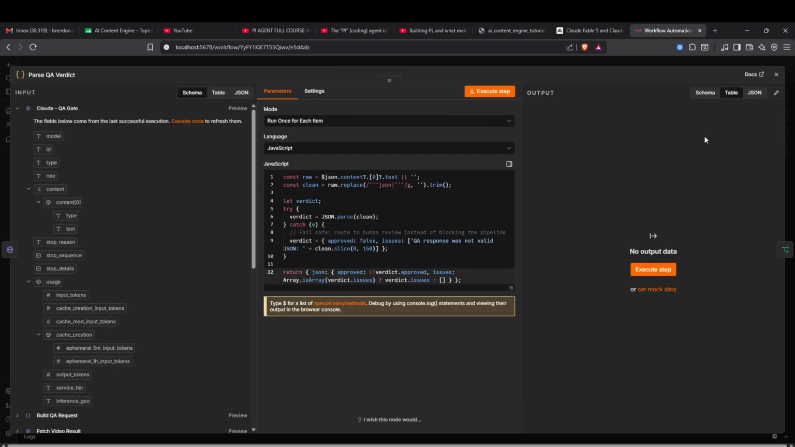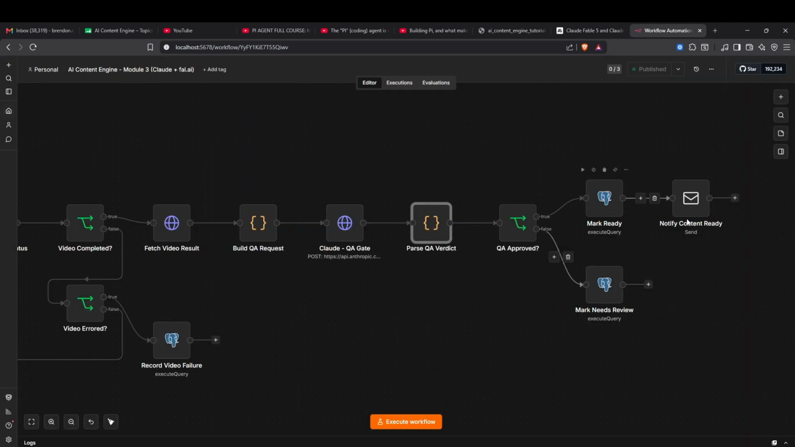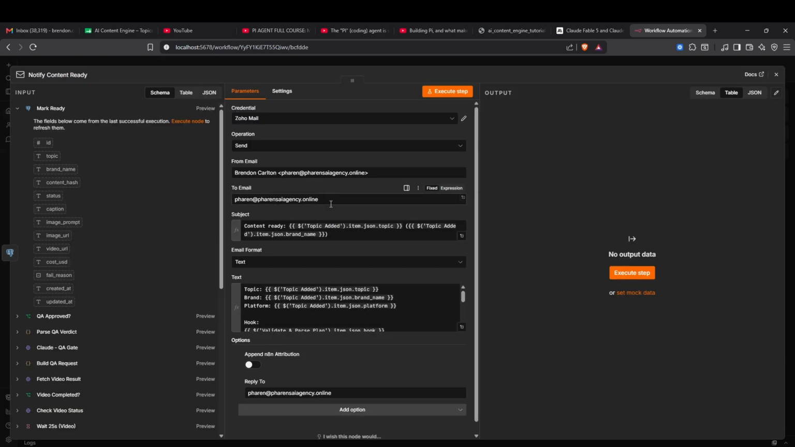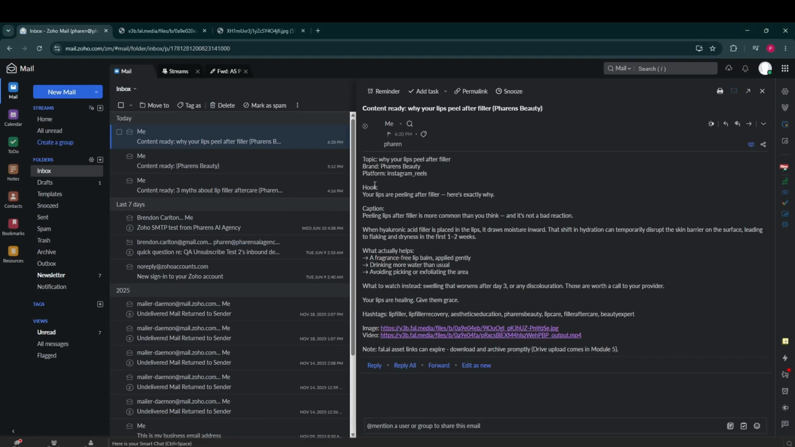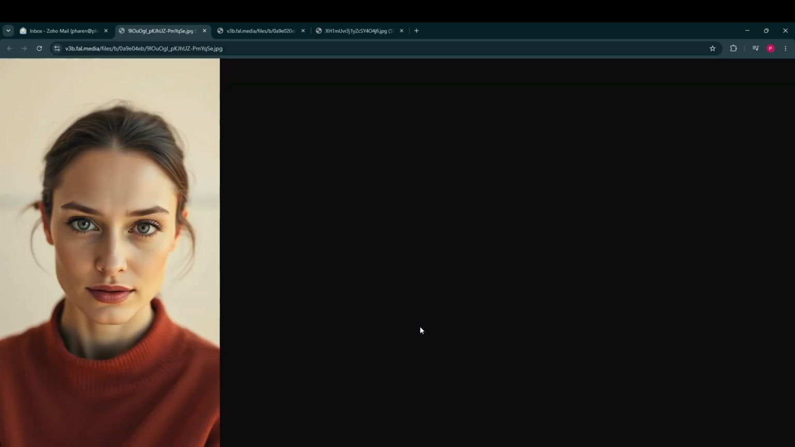The final steps. Postgres stores the complete content item, image URL, video URL, caption, hook, QA status, everything as a single record. And when a piece of content passes QA and is marked ready, an email fires. You get notified with the content details ready to schedule or publish. Your content team, whether that's you or a VA or a social media manager, only ever touches content that's already been written, reviewed, and approved by Claude.